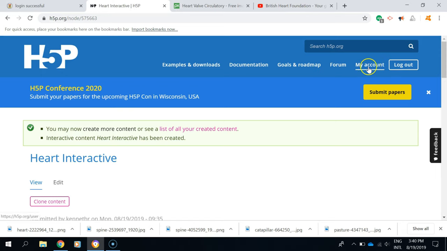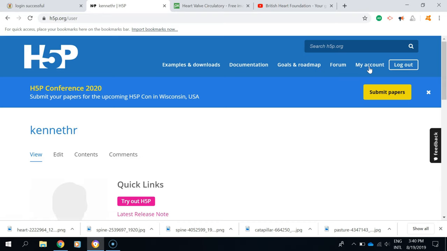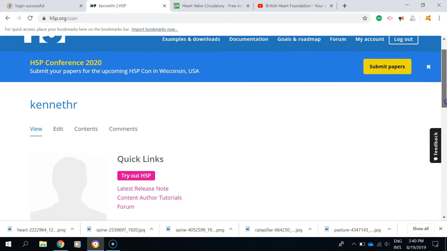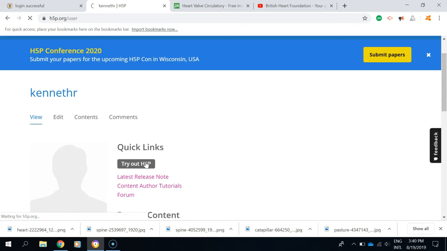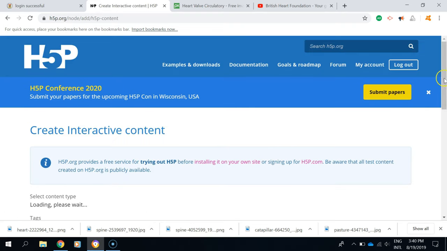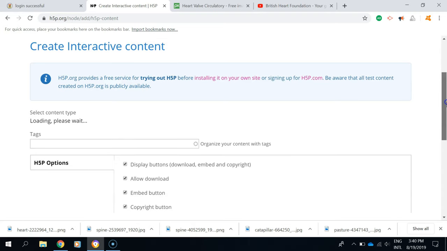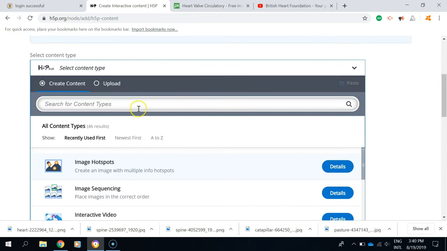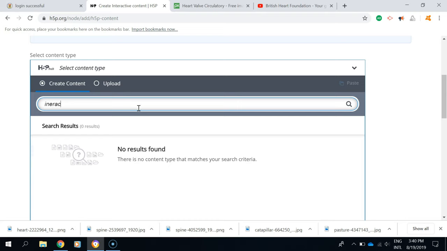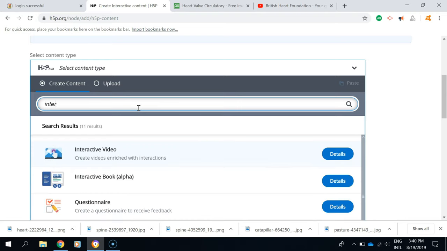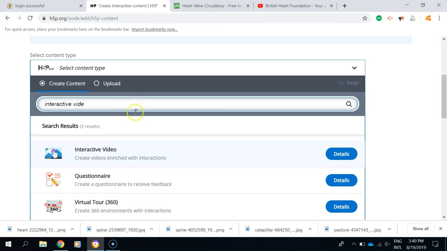Again, you have to do the same thing. My account. That's because it's a free software, so it doesn't have all the fancy buttons. You just have to go back to the procedure. Try out H5P. And this particular modality is called interactive video. So wait for a while. You just type here, interactive video. It's here. Interactive video allows you to convert a video lesson into teaching content.